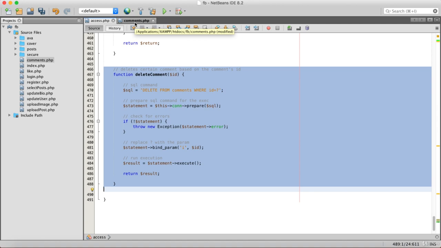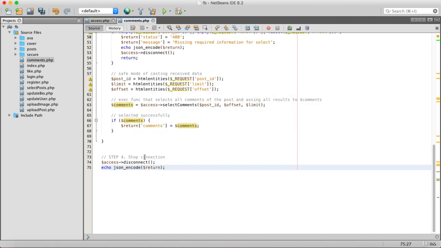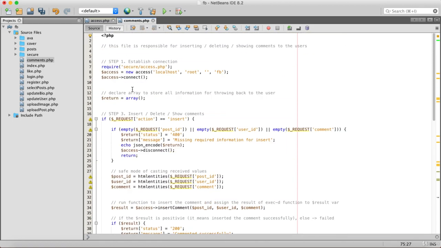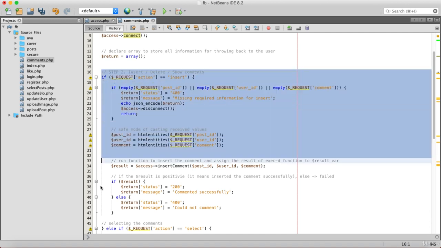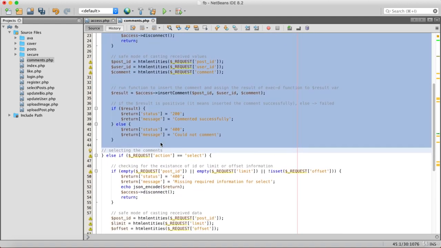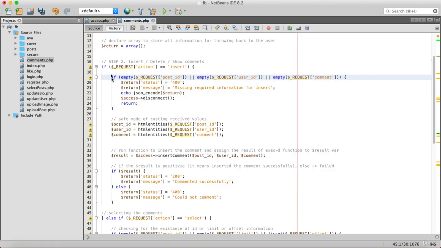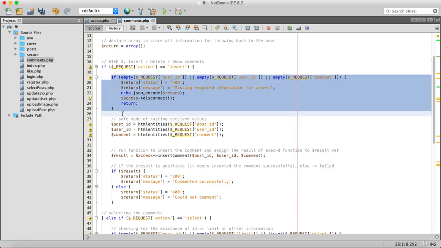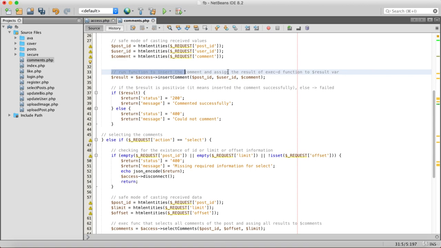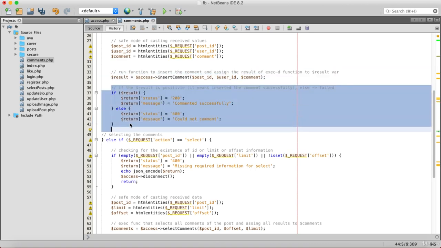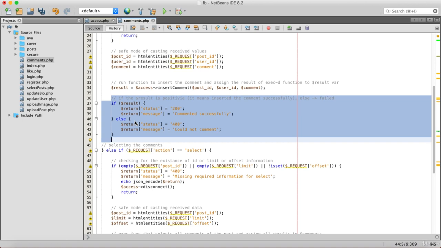Okay, so now we are coming back to comments.php, and here we've got three scenarios for this file. Step number one, we're establishing the connection, and then here we have step number two: insert, delete, or show comments. So the first scenario is to insert a new comment. Here we are checking the parameters received by this PHP file like post ID, user ID, etc. Then we cast them in safe mode, then we run the function, and then we run an output. We run the if logic based on the output. Did we insert the comment or not?